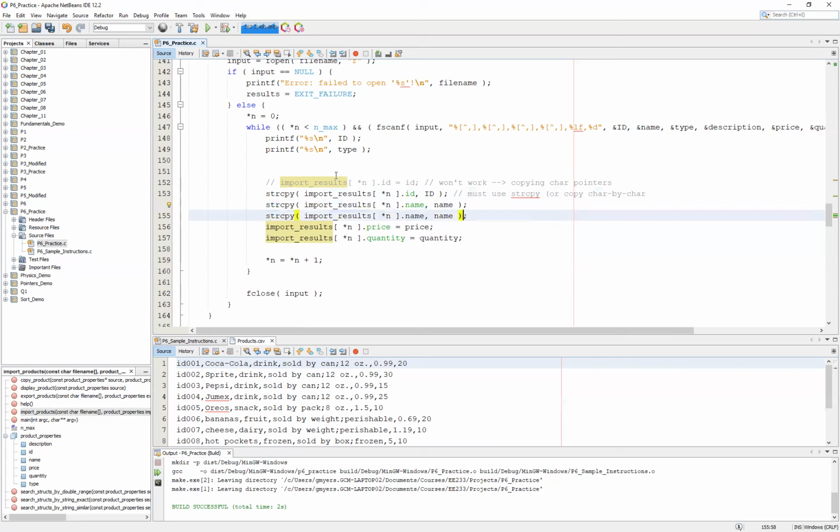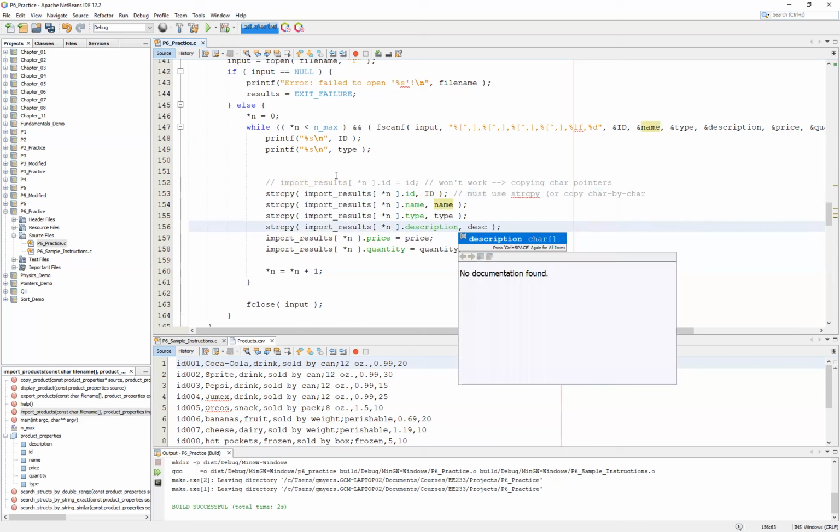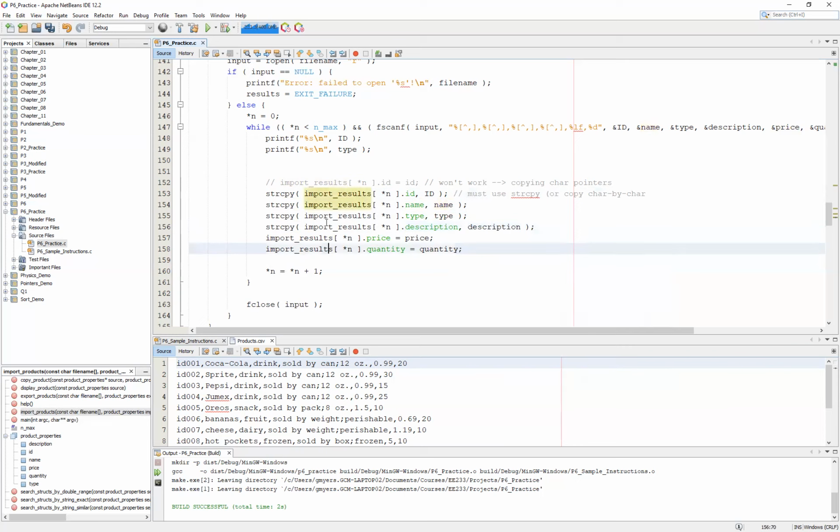Matter of fact, a little bit of copying and pasting here. We'll do the same with the type. And lastly, the description. And now hopefully you can see why it's important to make sure that you have the right size variables, both in our import function as well as in the fields in the structures.